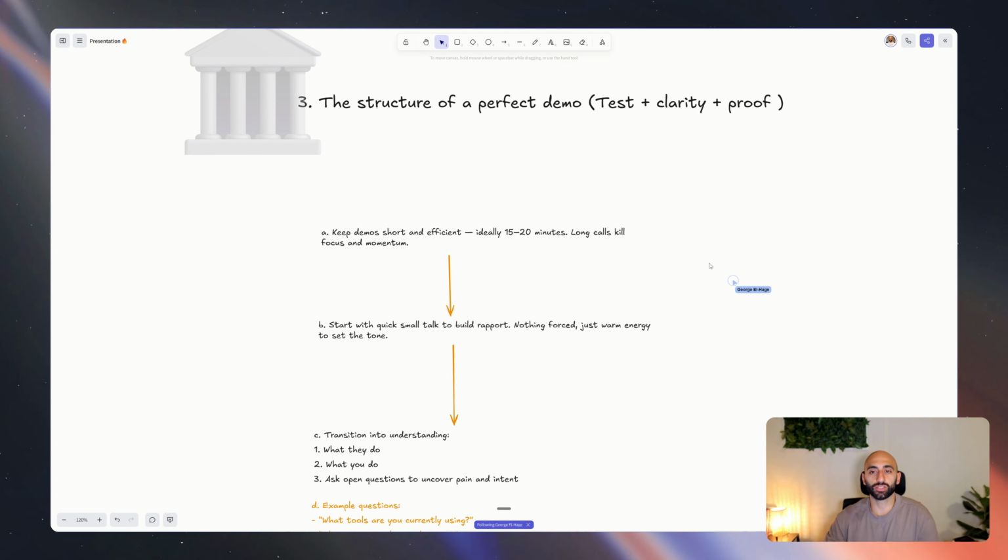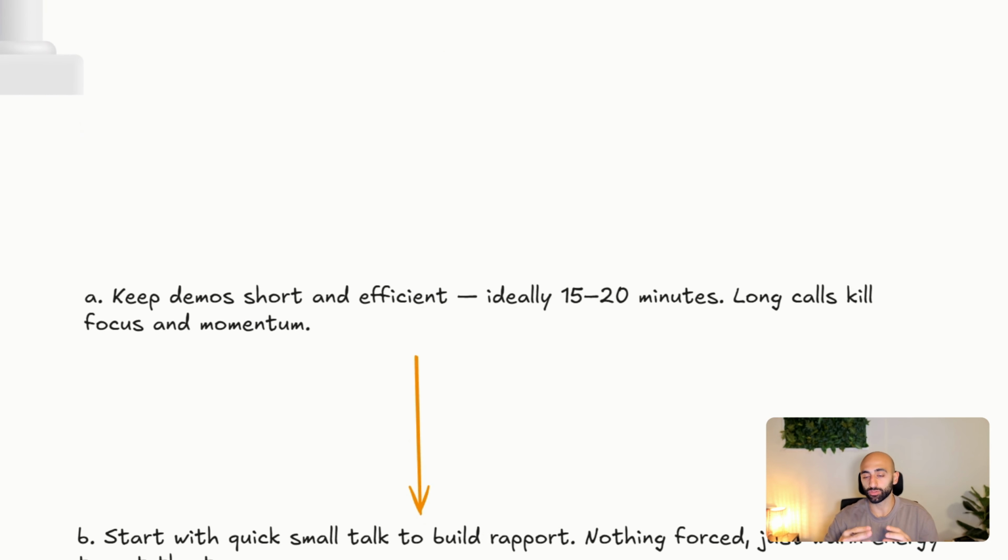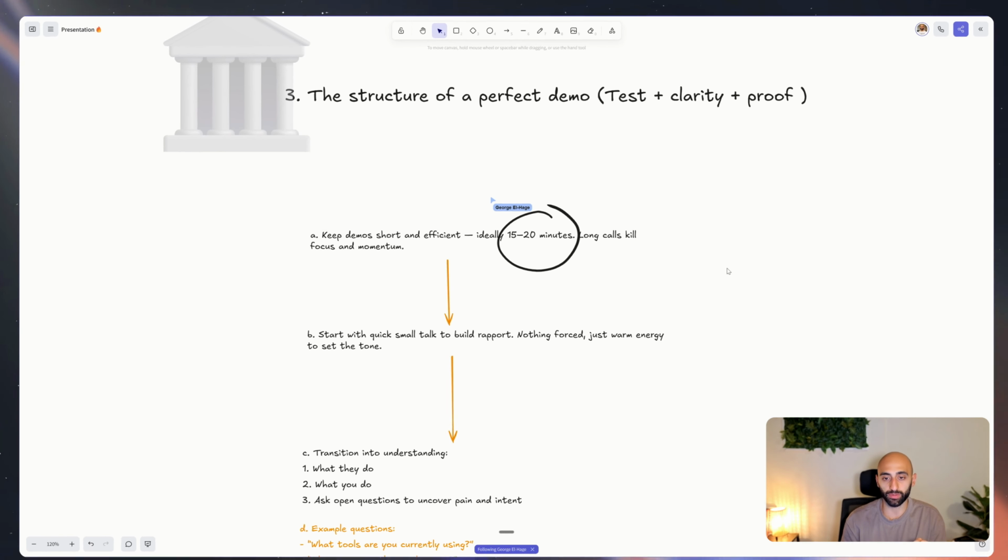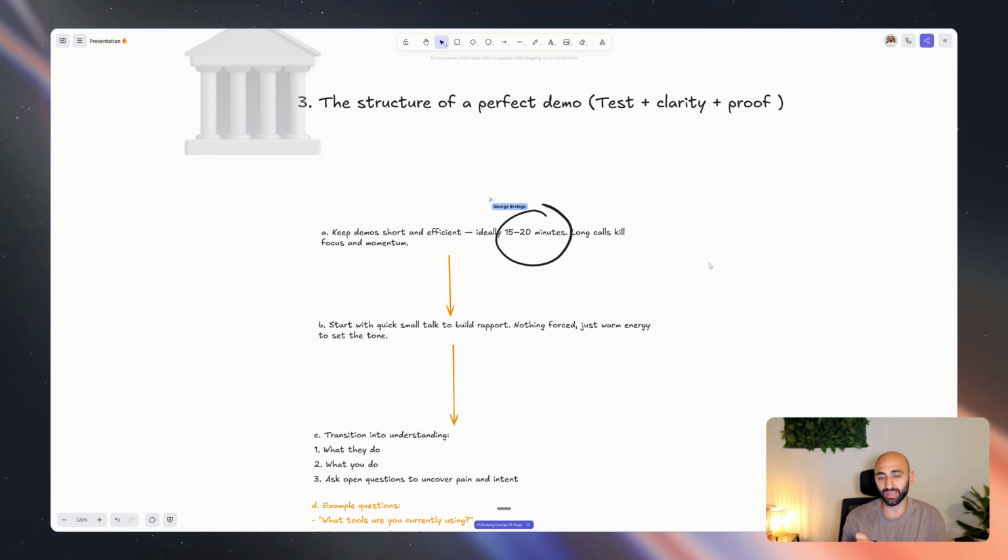All right, so this is the structure of a perfect demo, and this is how I structure it. What I like to do is keep demos short and efficient. I just cannot sit down for a 30-minute plus demonstration because long calls kill focus and momentum. So what I try and do is I keep it at 15 to 20 minutes maximum. And that allows you to stay extremely focused on what you need to talk about without blabbing on, right? You're focused on identifying the problem at hand, showcasing the solution, the proof, and then going straight to next steps, especially if this is like a first-time demonstration.